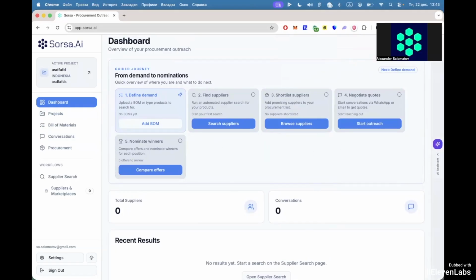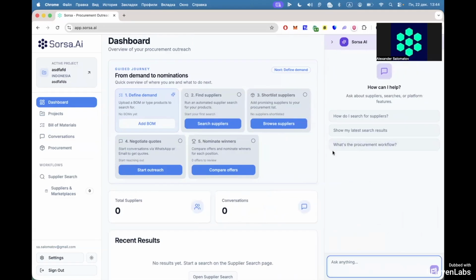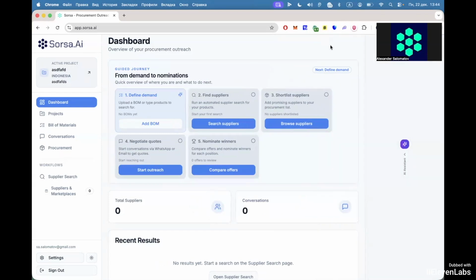Further, right here on the right side, you will be able to find an AI consultant who can provide answers to any question you might have concerning the service, how exactly to utilize it, or for instance, retrieve specific data from your most recent search, should you prefer not to look for it yourself. He can also offer you a great deal of helpful advice.